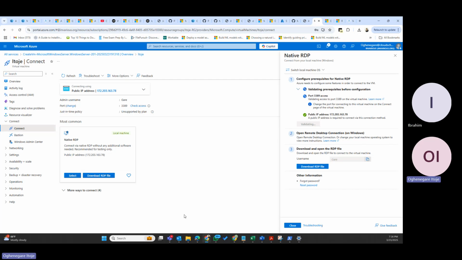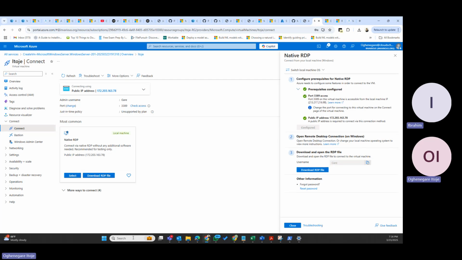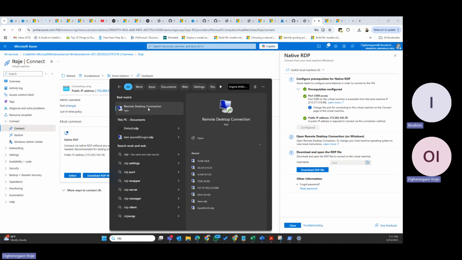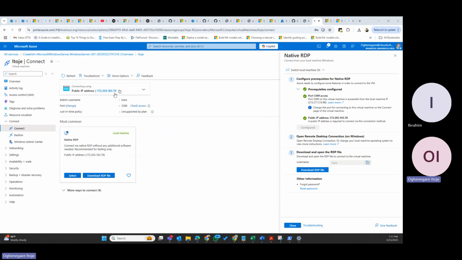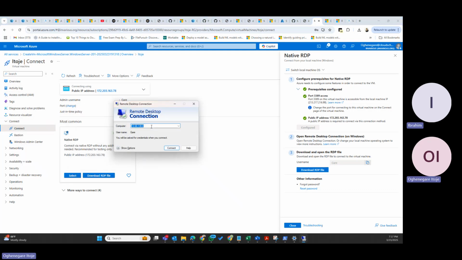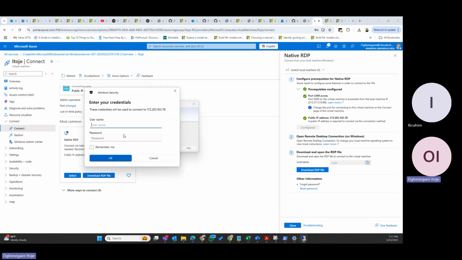It's validating. I thought you download the RDP. Yes, I already have RDP installed, so I didn't download it again. Just copy the public IP. Once you copy that, fill in the username and put the password.